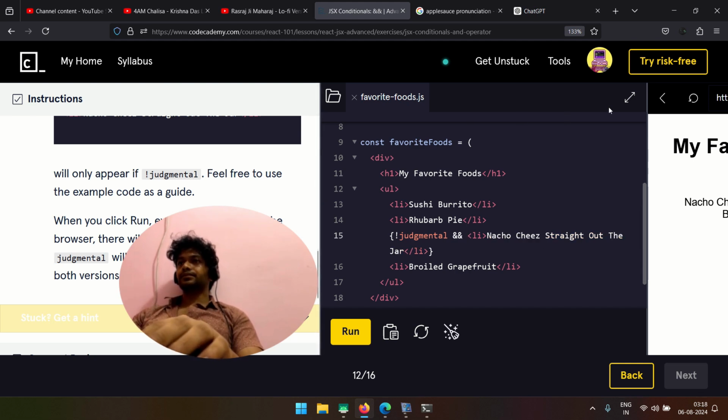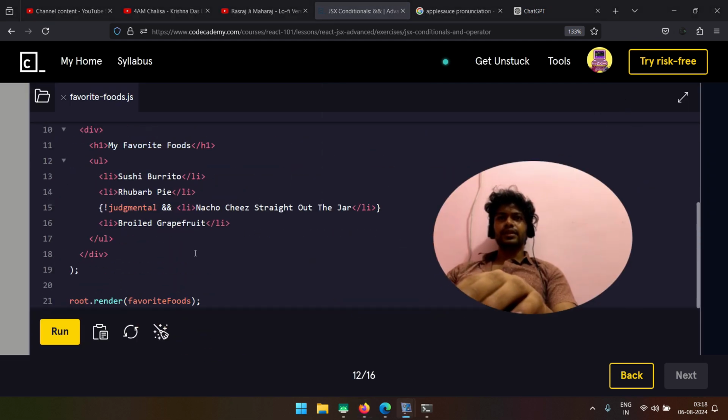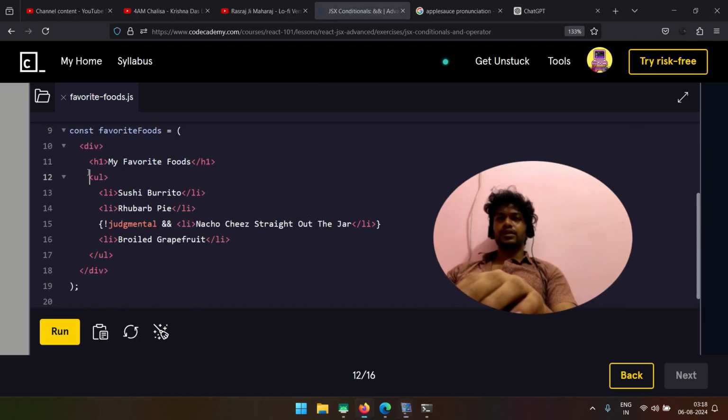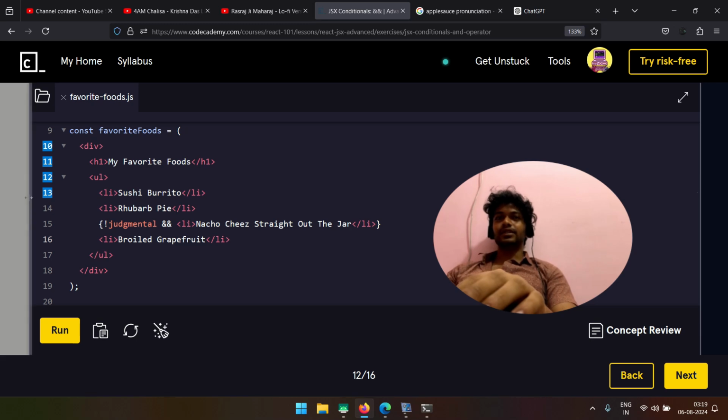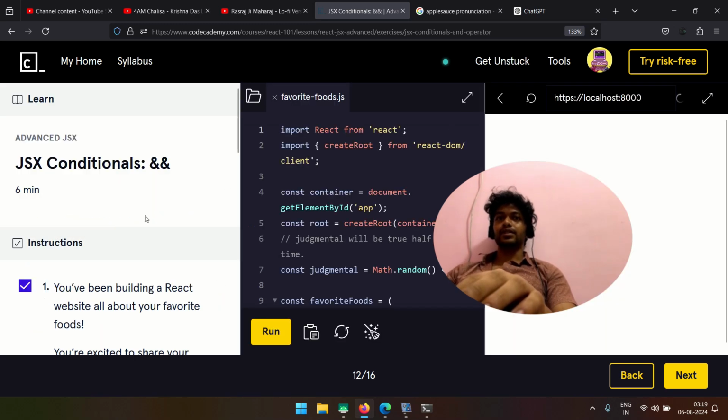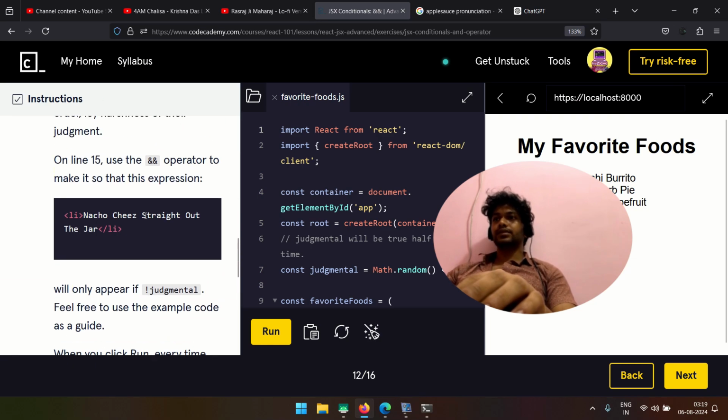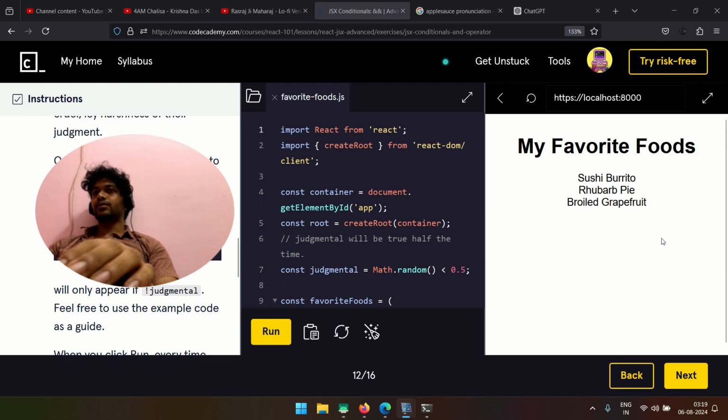So let's just read this very part. My favorite food, unordered list, an unordered list has a lot of li tags. Let's see, did it work? I think it worked because I didn't get any error. So right now we don't see that as an output. Let's try to run it again, or we can click on run. Nacho cheese straight out of the jar.